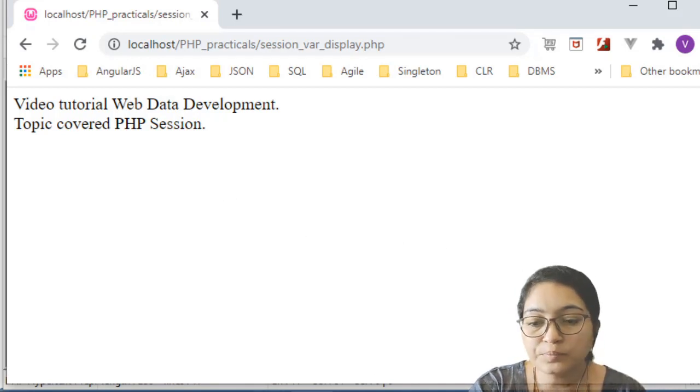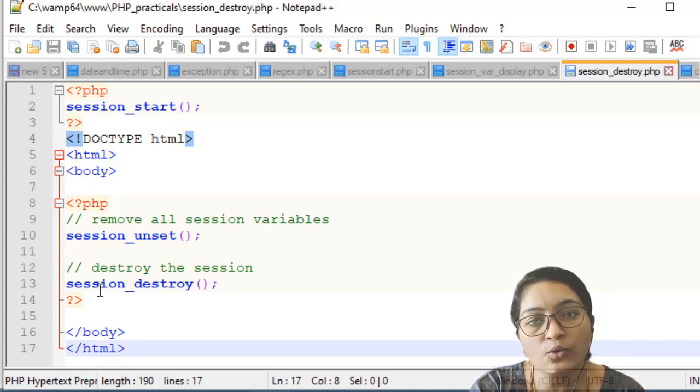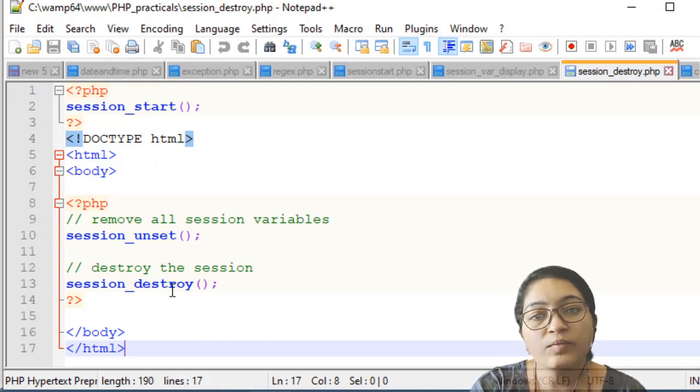Now let's see how to destroy the session. To destroy the session, you have to just write session unset. To remove all the session variables, you have to write session unset, and to destroy the session, you have to write session destroy. So if you write these two things, it will destroy all the session variables, and then it will destroy all the sessions that you have generated. So let's see.